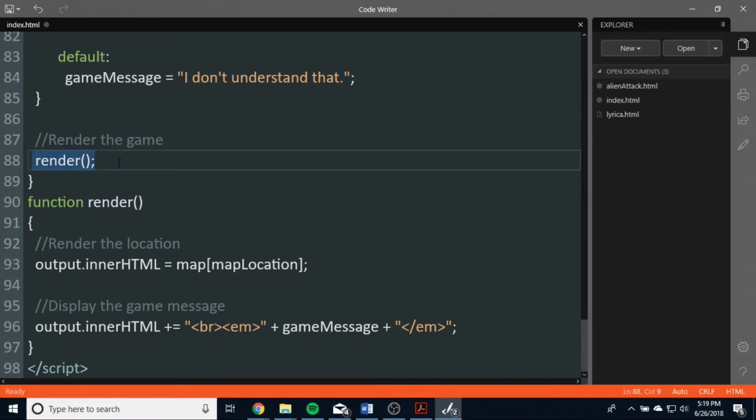And then we want to render the game again once we update our positional values. And here's the render method. Basically, we just update the inner HTML of the output with the map location, and then we send them the game message. So let's go ahead and save this, and let's test this out and see how this works.